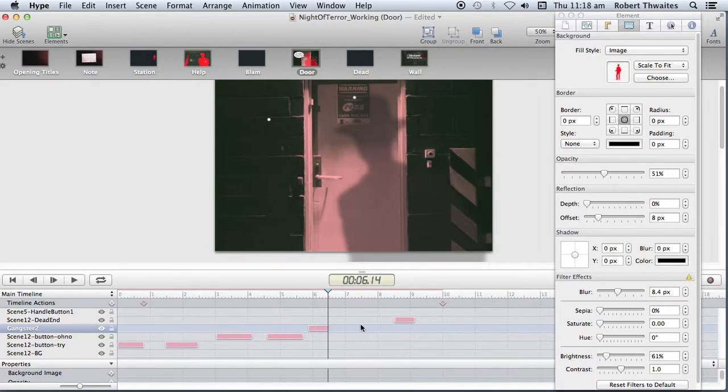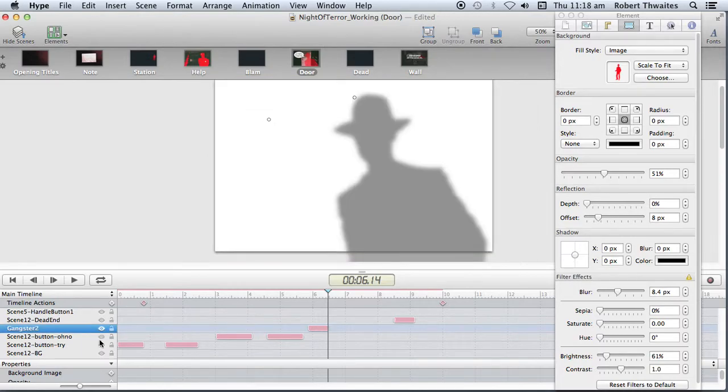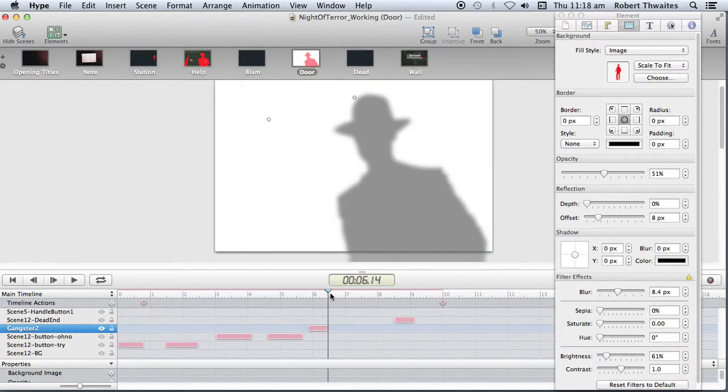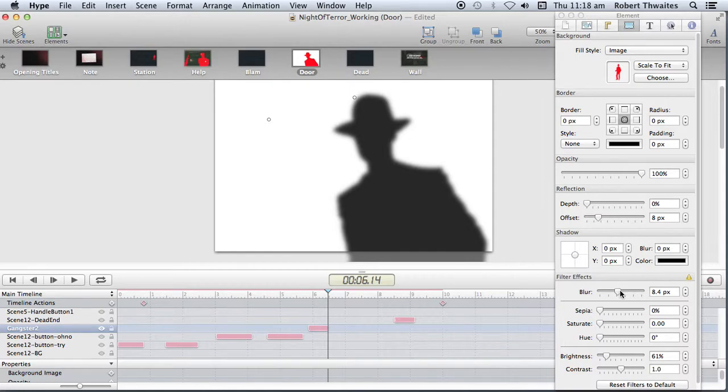Let me just, okay, there it is, Gangster 2. I'm going to hide, well, I won't hide the background layer, but I'll hide everything else. Oh, I will hide the background layer. Okay, and if I click on this element, you can see that there's a blur on the element of 8.4 pixels. I've taken the brightness down from 100% to 61%. The opacity has been taken down to 51%, and it's the combination of these changes that have given the effect of this being a shadow.